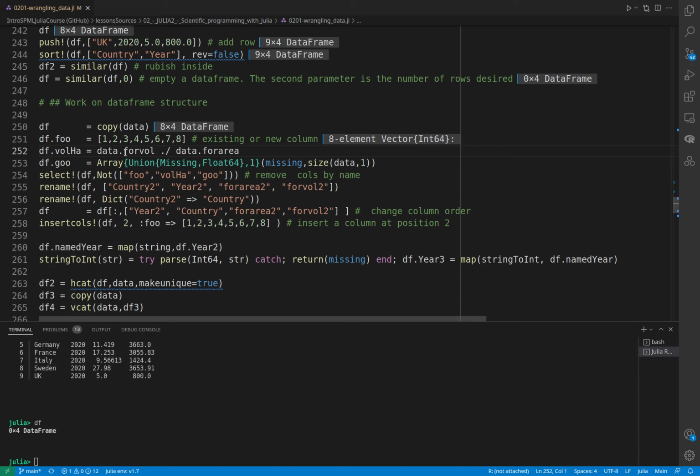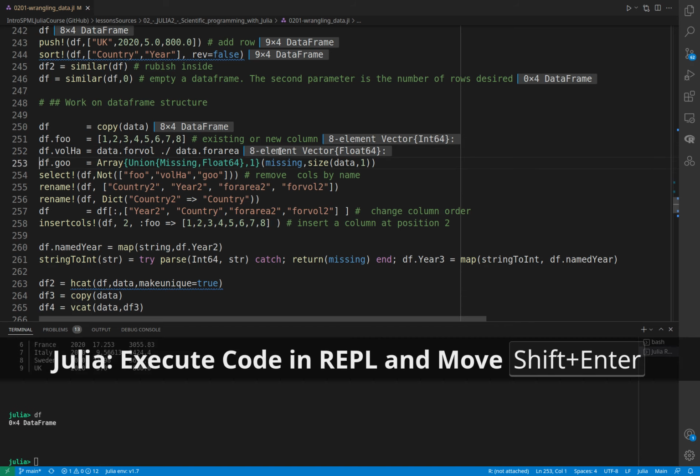And notice that it's very easy to make operations based on existing data. For example, I have a forest volume, I have forest area, I can compute a column called volume per hectare, by simply dividing the volume by the area. Just this bit is important, that we broadcast again, because this is a vector, and this is again a vector, so the division also must be broadcasted.